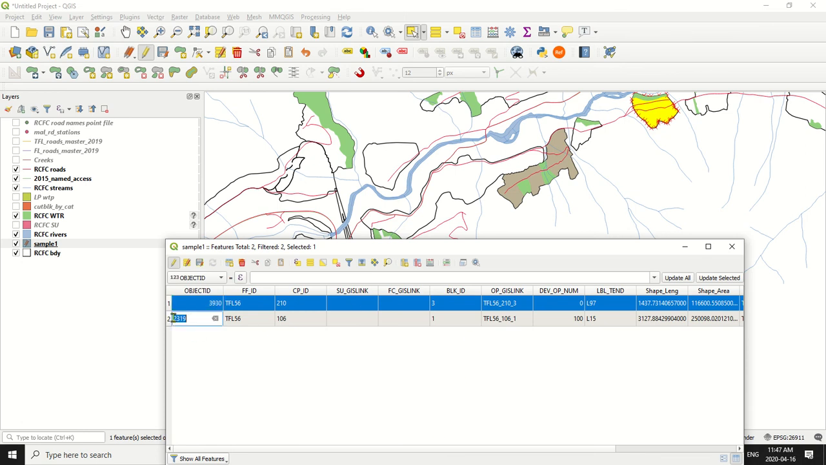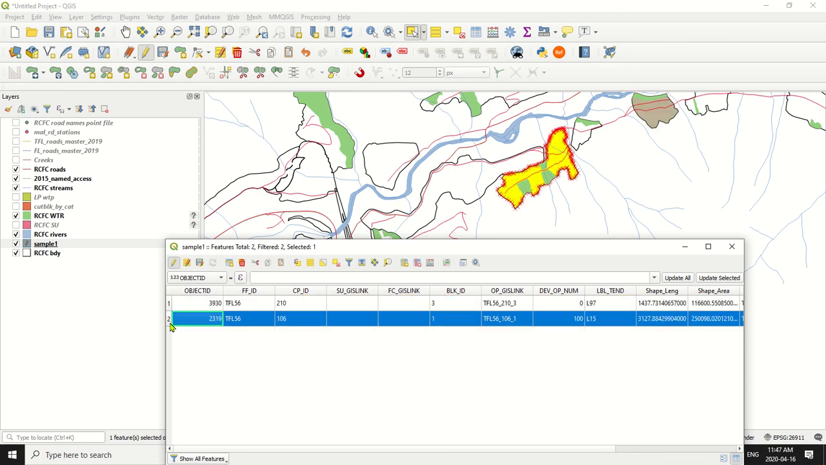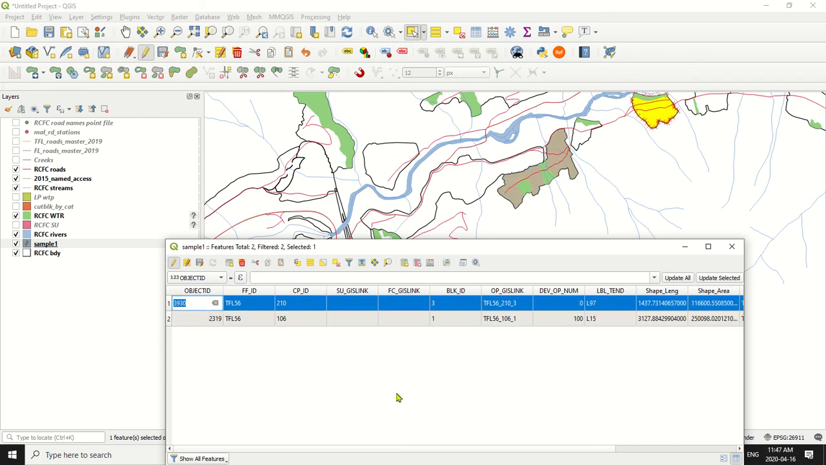So you can see it selected there. If I select this one in the attribute table, it'll select it in the map. If I select this one up here. So basically what you can do is look at the planting blocks and compile a list, searching in the GIS link or the CPID block for the ones that you want.